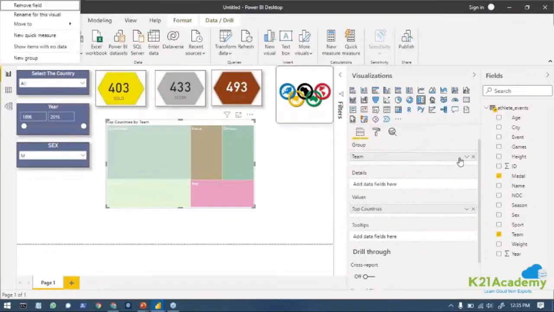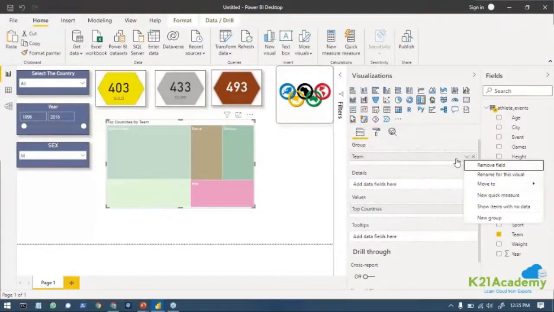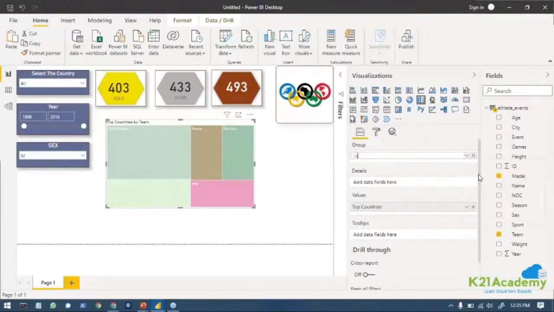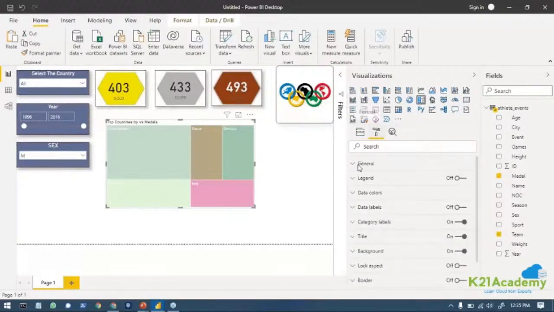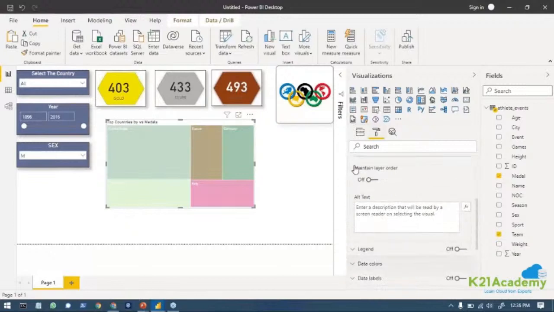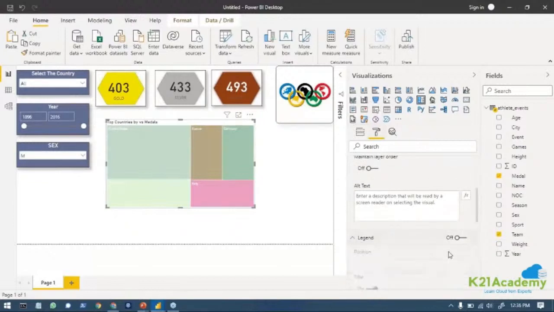Okay, and then I'm going to rename this here as well. Okay, so this is basically trying to tell me the top country versus the middle, and I want to do some aesthetic changes here. So let's say, if we come down here, we'll get some options.